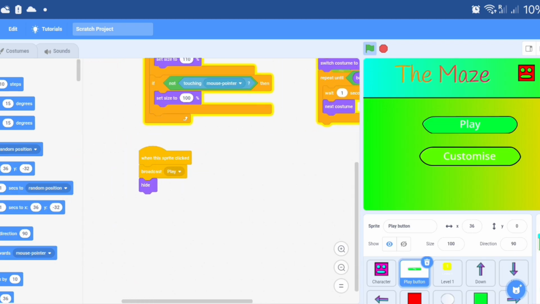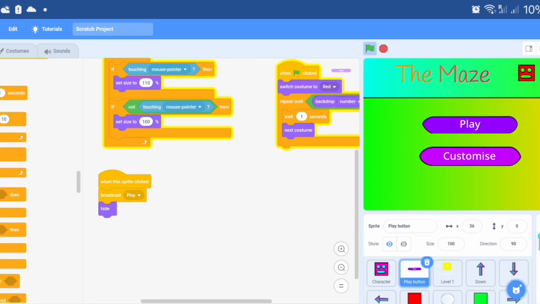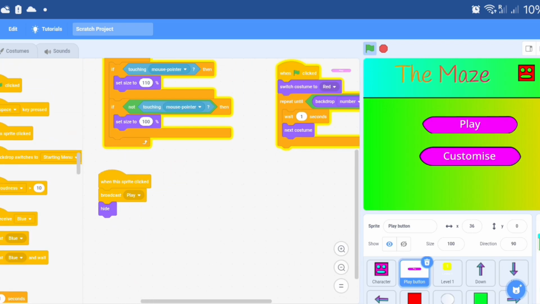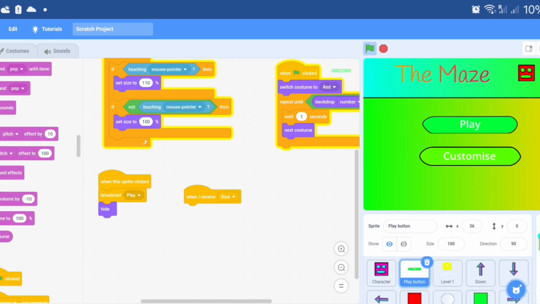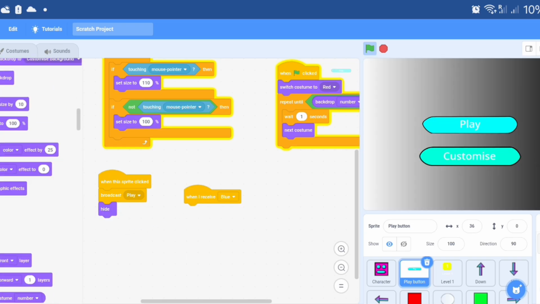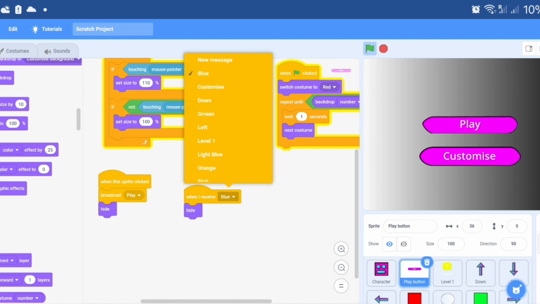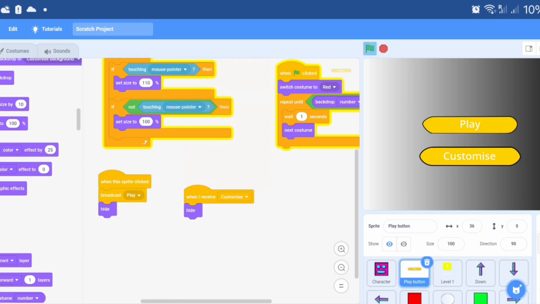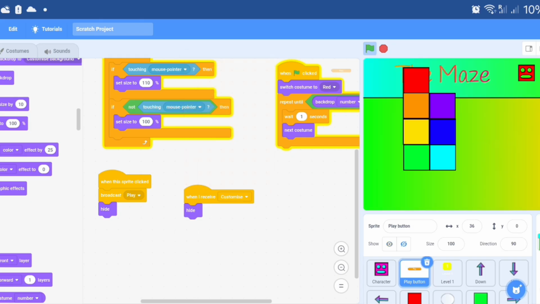Now we're gonna grab 8 when I receive blocks. We're gonna grab a switch costume block also. Oh no, when I receive customize, we want it to hide. So now let's try it, customize.